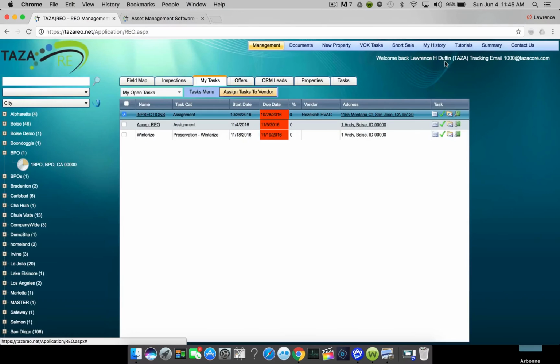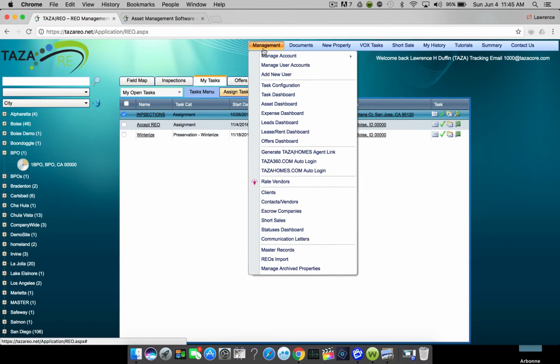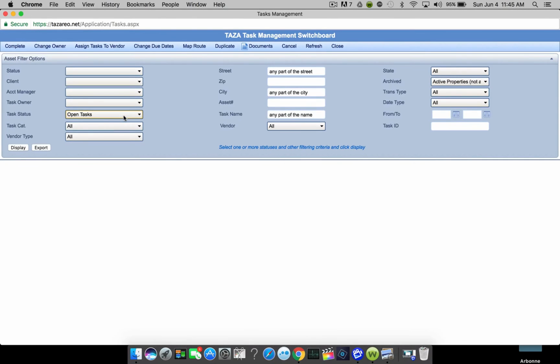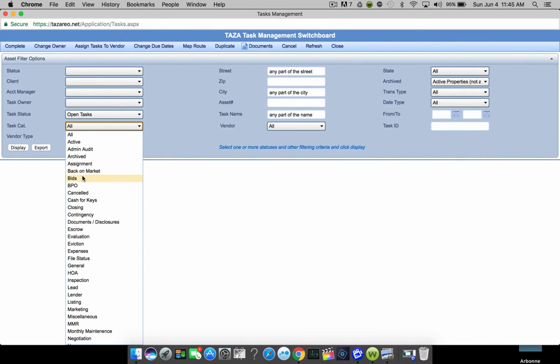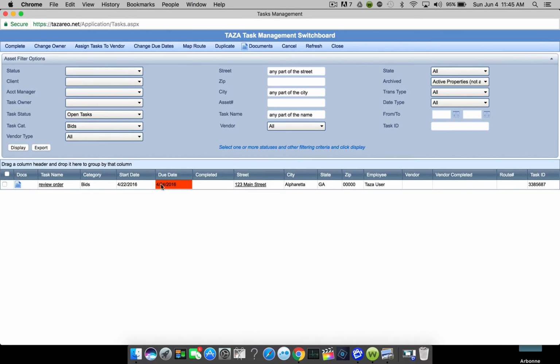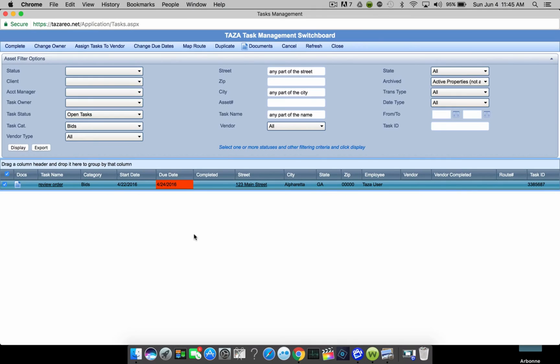All the vendors will get their emails. And then you can come back and review all of these different tasks and bids that are coming through and watch the progress underneath the task dashboard. Inside of here, we can get a quick glimpse of all the task categories of bids, for example, that you're waiting back from vendors. And you'll see we have one here. We're waiting for the bid to come back.